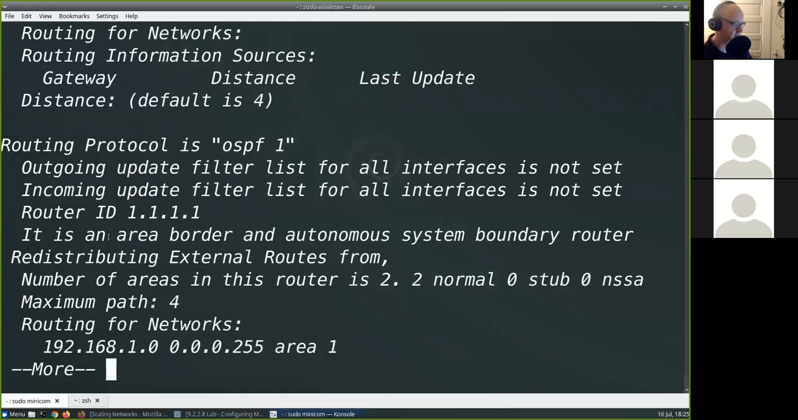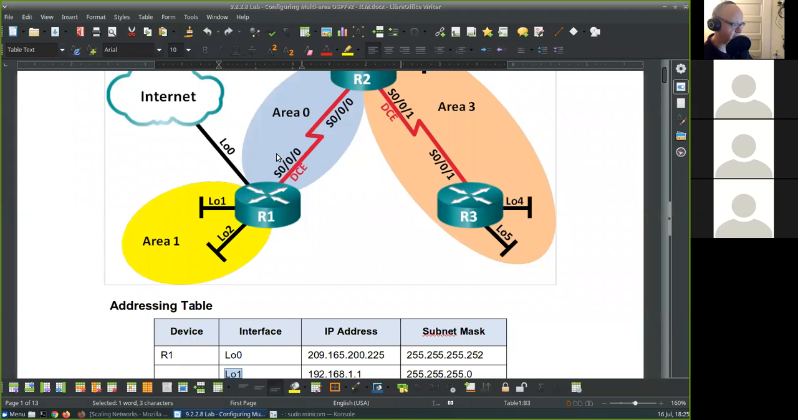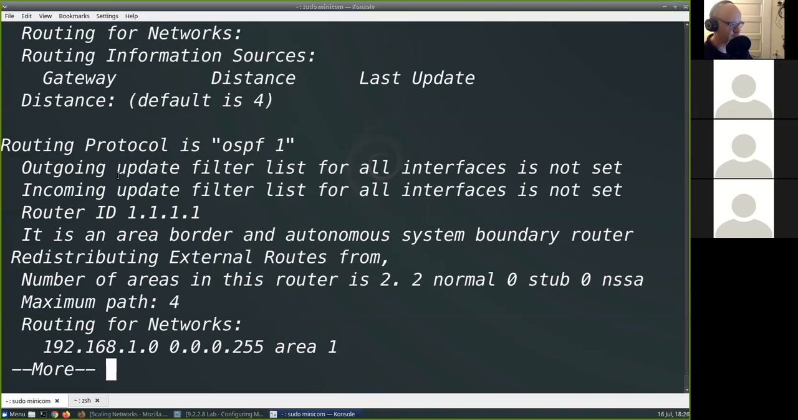So it's both, right? It's an ABR because it's between area 0 and area 1, and it's the ASBR, the one that's connected to the internet as well, right? These ones will not be ASBR because they're not. But this one will be an area border router, ABR, but router 3 will not be because it's not sharing 2 areas between area 0 and the other area, right? So when you run this command, that's what you should be looking for in this description, right? That it all makes sense.